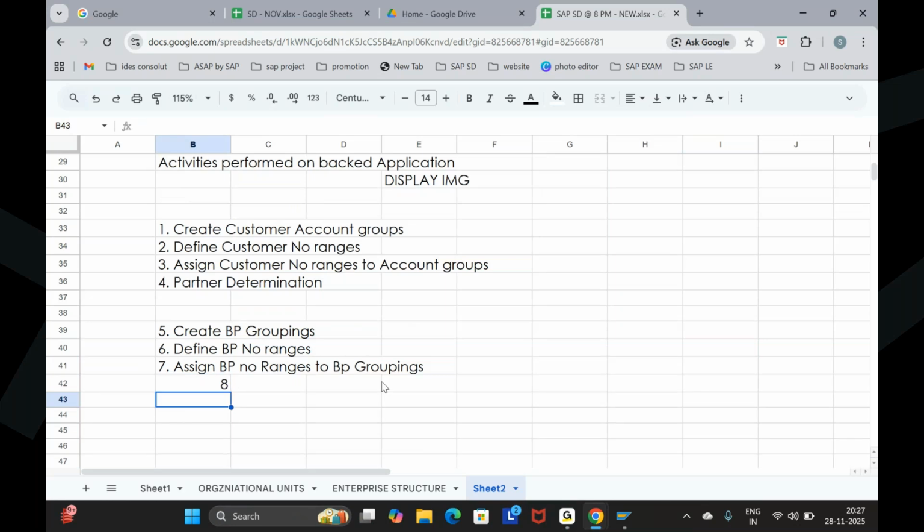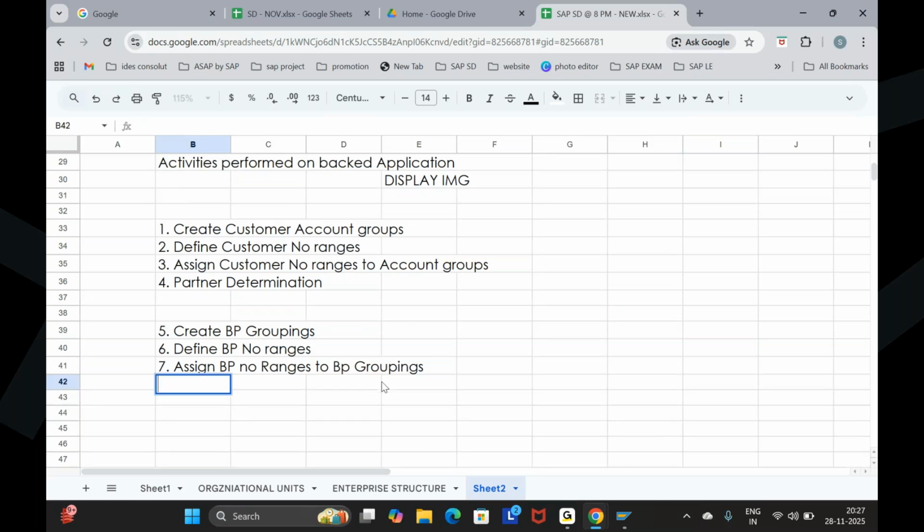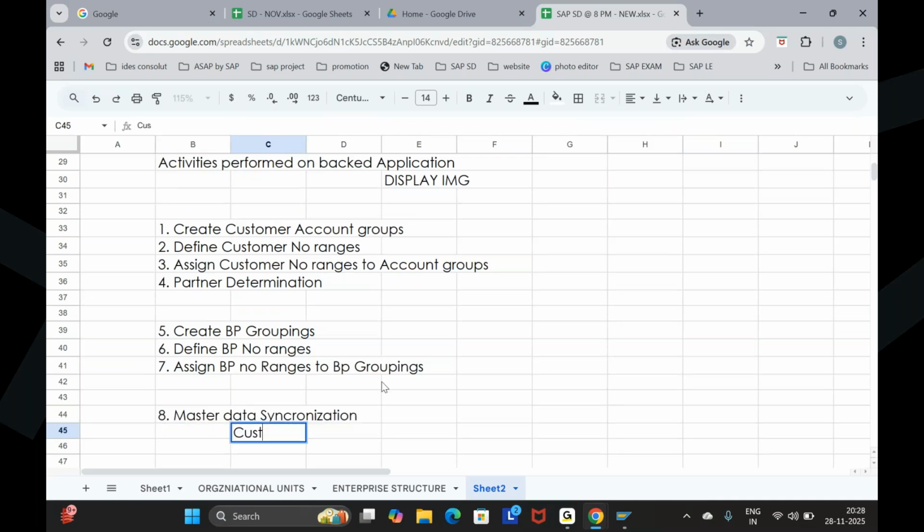So that is going to be the last step over here, the eighth one. Now, in the eighth step, we need to maintain the link. We call it master data synchronization. In this particular step, we try to maintain the link between customer account group to BP groupings. That is what we are going to be doing.